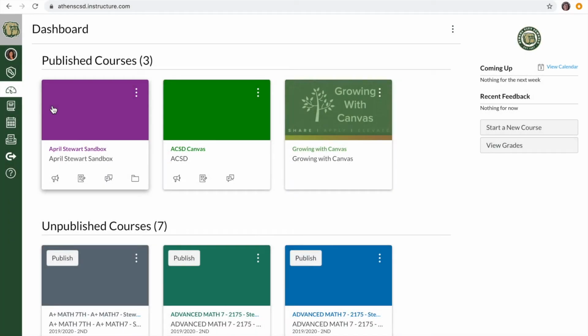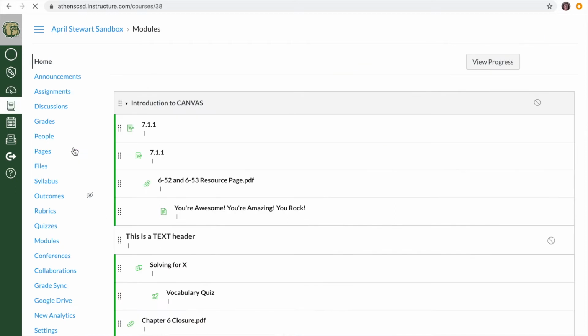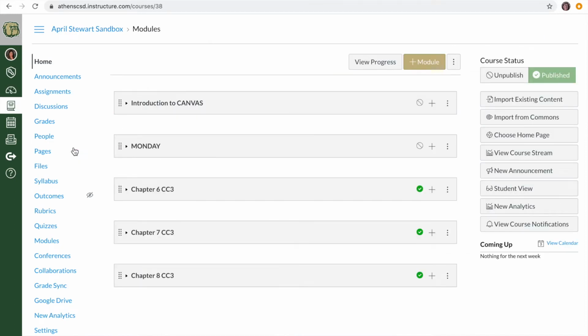To look at modules: in your classes inside of Canvas, when you open those up, they are going to default to your modules. I like to keep modules right in the middle, and the thing that my homepage is set to. You can change it, but I choose modules because modules are where I build my lesson. It's like my lesson plan for the day.